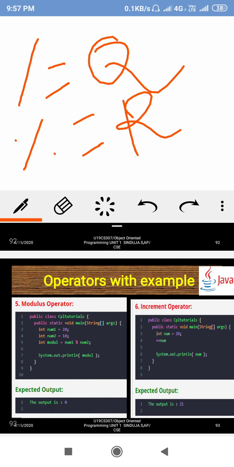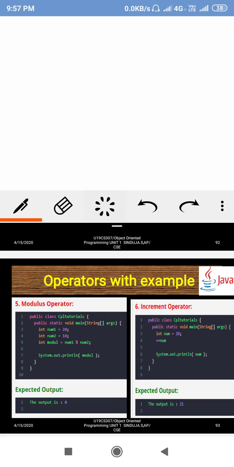Next, a very important topic is the increment operator. What is this increment operator? A variable contains one value, like 10. If I am in a situation to add one to the 10, we do not need to store another variable that is equal to 1.